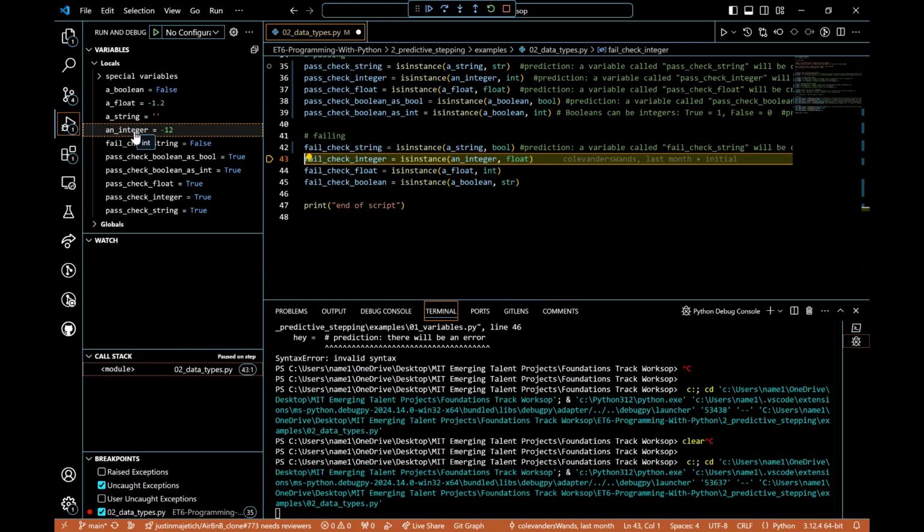For this one, we currently have an integer, which is a number, right? And integers are not floats. Floats are things like decimal numbers, but this is an integer, whole numbers. So saying that an integer is a float is a false statement. So we'll be asking our program, is this true or false? And our prediction is that this variable will be created and it will return false because an integer is not a float. So we put our prediction.